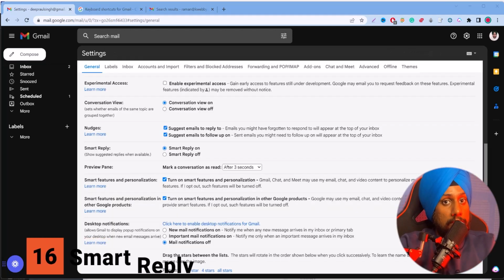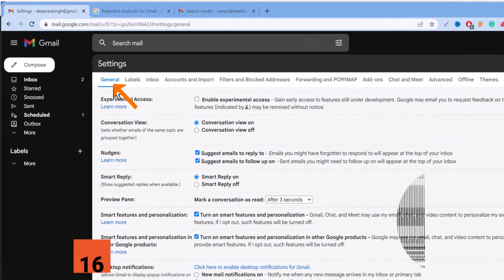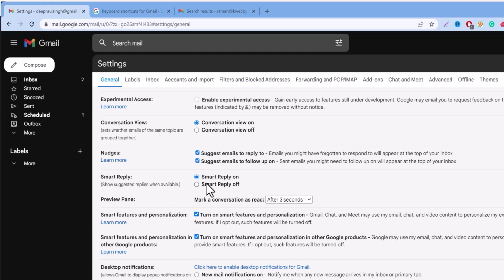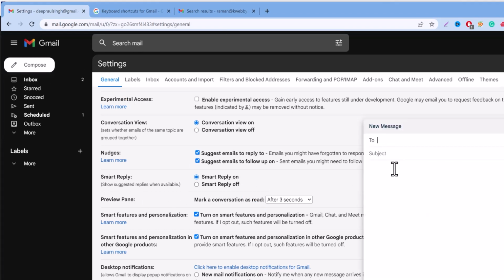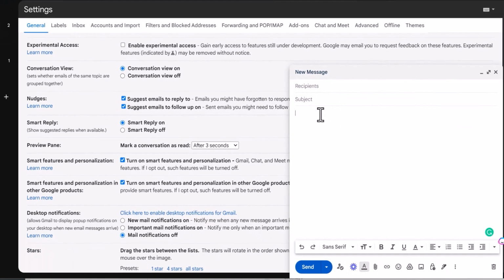Next is quick and short reply. You should enable that because it helps a lot while writing an email. How to enable that? Go to the general settings, and there is Smart Reply on and Smart Reply off. So whenever I compose something, Smart Reply will automatically suggest words for me.